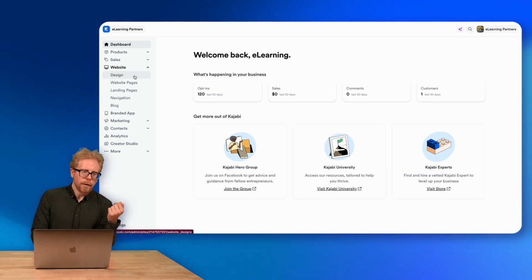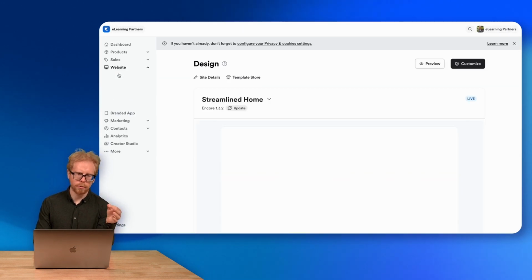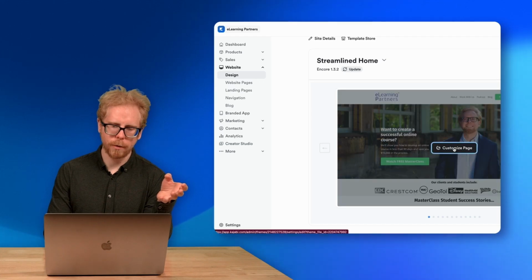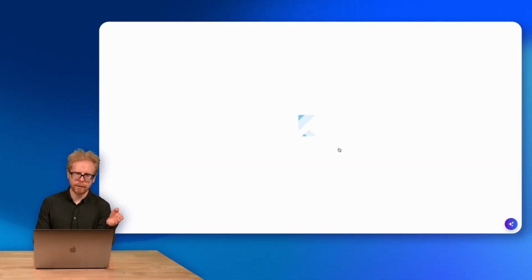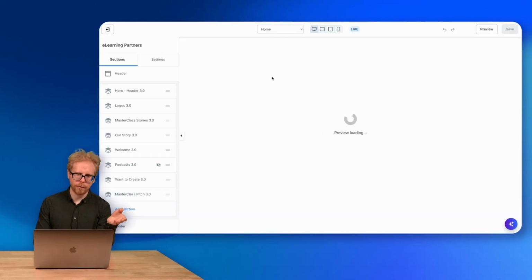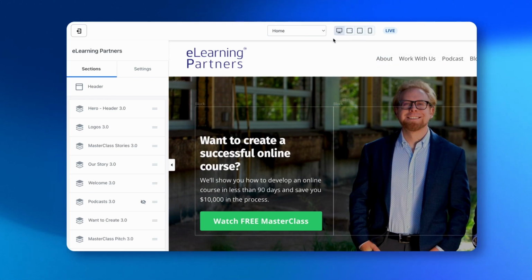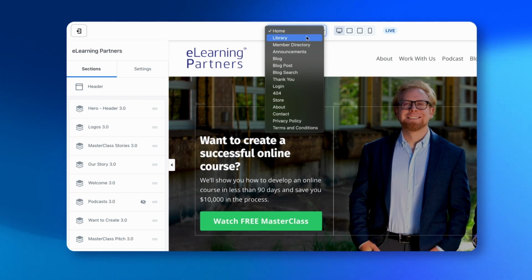Now, what do these different sub-tabs mean? Design is the overall predetermined design aspects of your website. What does that mean? We go to Customize page here. As you can see, this is the home page of our website. Well, there's also a bunch of other things.